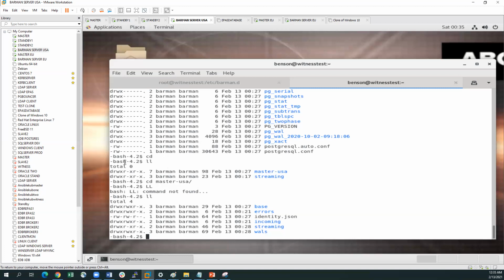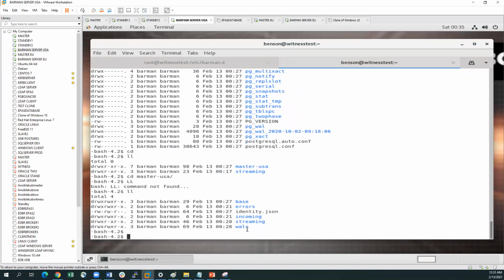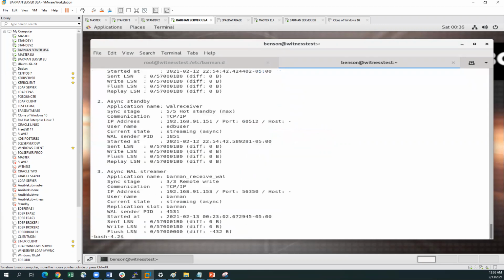Now, we've connected to the master server, and one thing I mentioned earlier about Barman is that it's interesting because even though I've connected only to the master server, I can check the replication status of the standbys that are there. So if I run barman replication-status and put my server name.